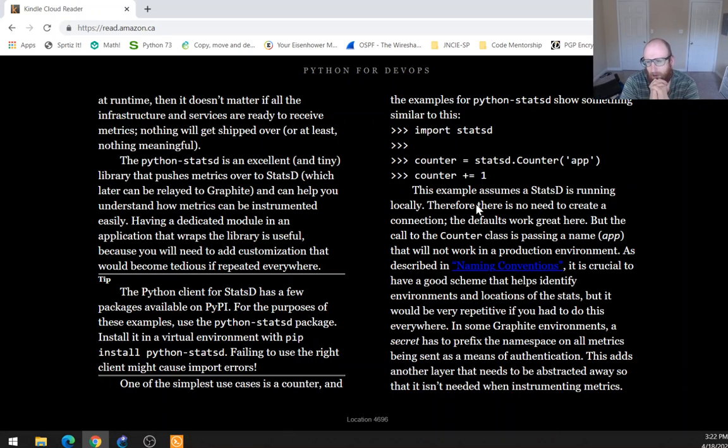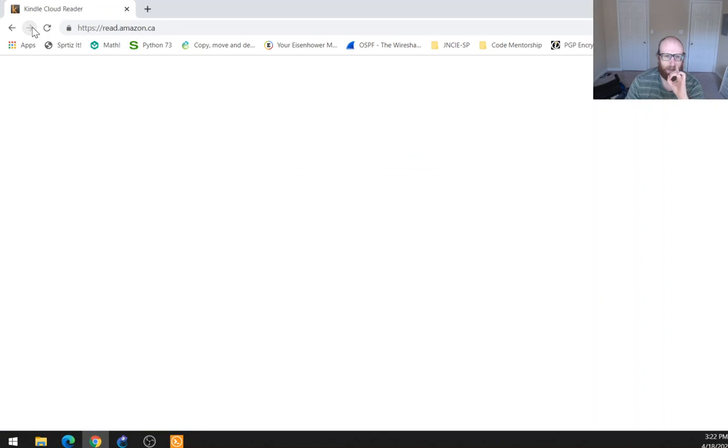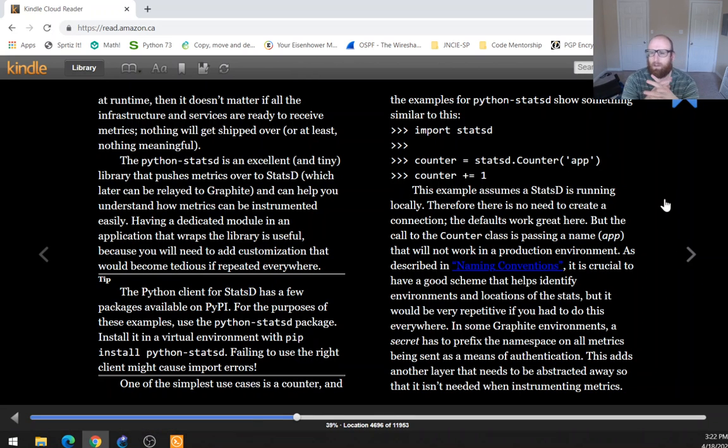That will not work in a production environment. As described in naming conventions, it is crucial to have a good scheme that helps identify environments and locations of the stats. But it would be very repetitive if you had to do this everywhere.